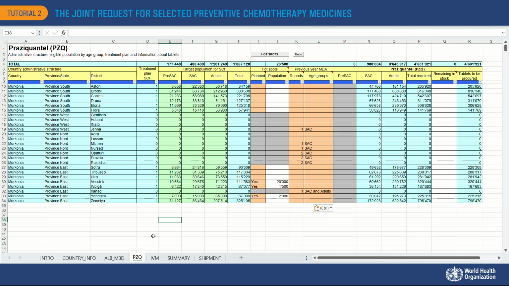Finally, proceed to enter the number of praziquantel tablets remaining in stock at each administrative unit based on available information. In case this information is not available, the cells should be left blank. When you have entered the relevant information for all districts in the country, this worksheet is complete. The total of the figures at implementation unit is automatically calculated in the row total for each numerical indicator of this worksheet representing the total figures at national level.